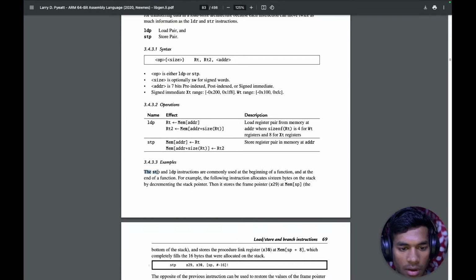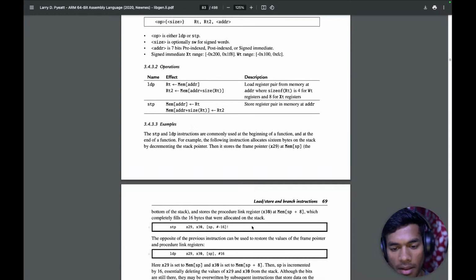Now examples. The store pair and load pair instructions are commonly used at the beginning of a function and at the end of a function. For example, the following instruction allocates 16 bytes. That is a lot of memory on the stack by decrementing the stack pointer. Then it stores the frame pointer x29 at memory stack pointer, the bottom of the stack, and stores the procedure link register x30 at stack pointer plus 8, which completely fills the 16 bytes that were allocated on the stack.